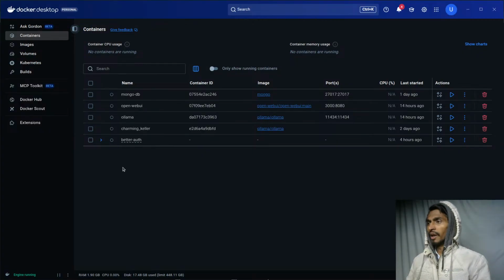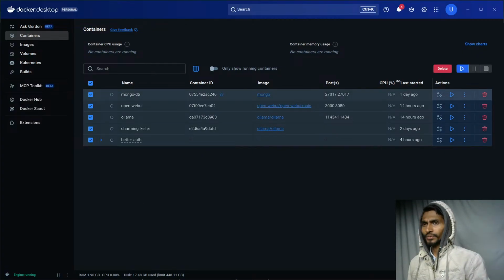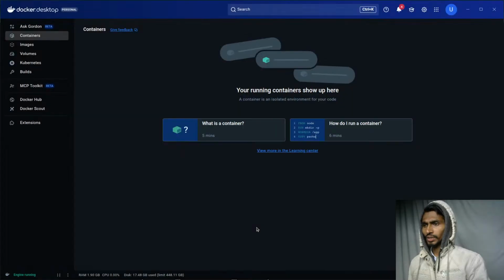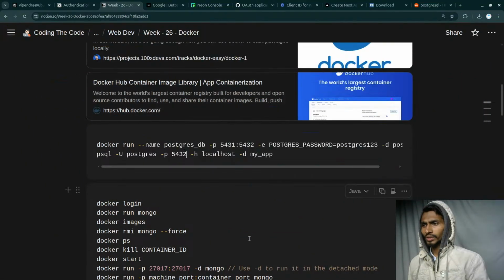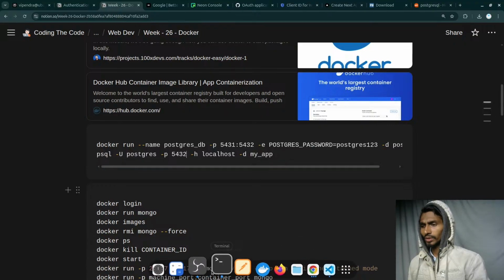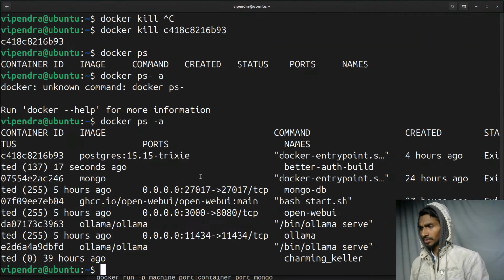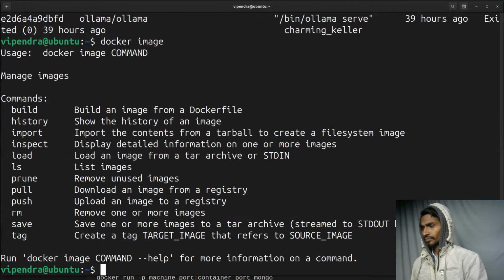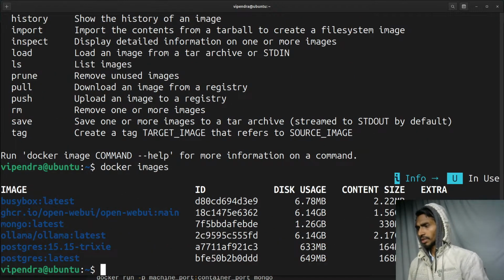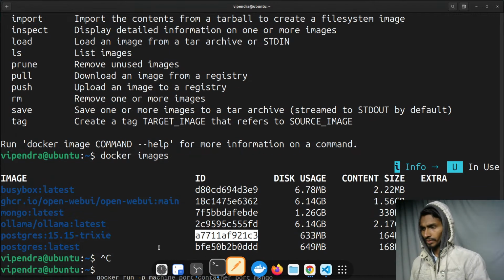First of all, I will be deleting all of them. I don't need those containers, none of them. Once the containers are deleted, then I can run my Postgres. And one more thing, I can remove one of the images from here. So Docker images, these are the images that I have, and this particular image needs to be removed. So let's get the ID of it.